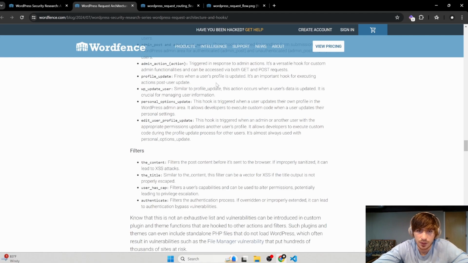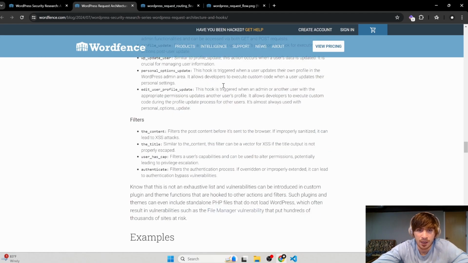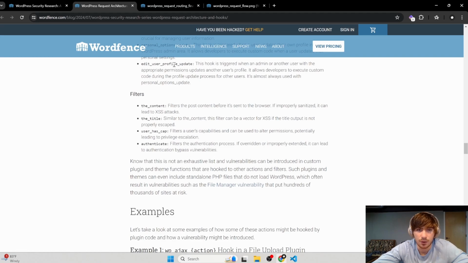profile_update fires when a user's profile is updated. It is an important hook for executing actions post user update. wp_update_user, similar to profile_update. This action occurs when a user's data is updated. It is crucial for managing user information. personal_options_update. This hook is triggered when a user updates their own profile in the WordPress admin area. It allows developers to execute custom code when a user updates their personal settings. edit_user_profile_update. This hook is triggered when an admin or another user with the appropriate permissions updates another user's profile. It allows developers to execute custom code during the profile update process for other users. It's almost always used with personal_options_update.